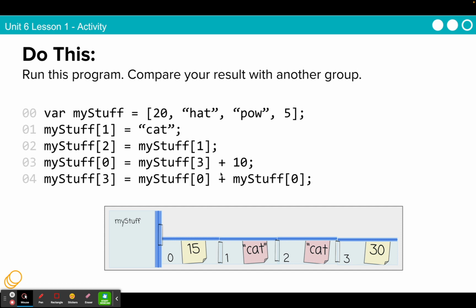Okay, and my stuff zero is equal to 3 plus 10. So that's going to be 3 plus 10. I would think that would be 13, not 15. And then my stuff zero plus my stuff zero is equal to 30. So, yep, if this was 15, it would be equal to 30. We'll just run with that. But see how we've set the value of my stuff three to be my stuff zero plus my stuff zero. If my stuff zero is 15, 15 plus 15 is 30. Okay.